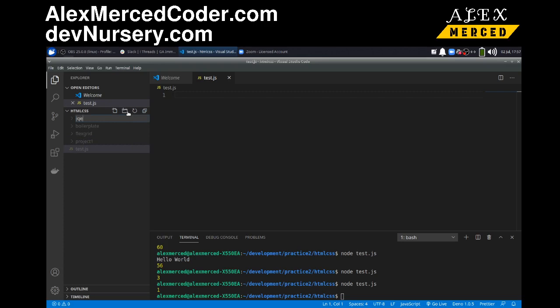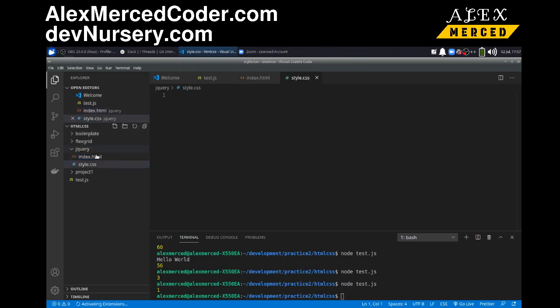We'll just call this jQuery. In this folder, we're going to create a new index.html. And let's create a CSS file too, why not? New file, style.css, and app.js, our JavaScript file.